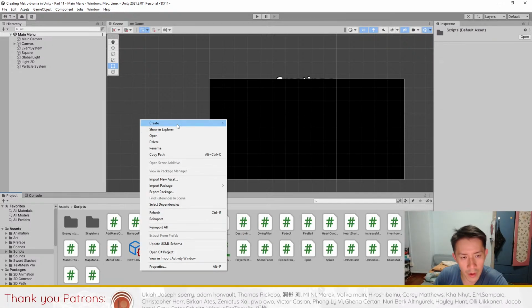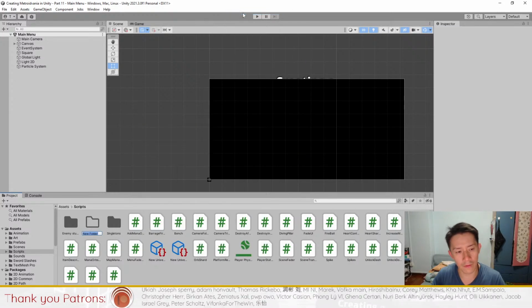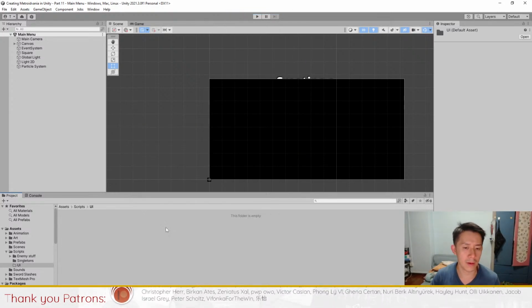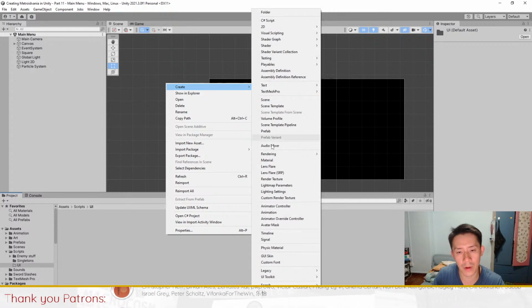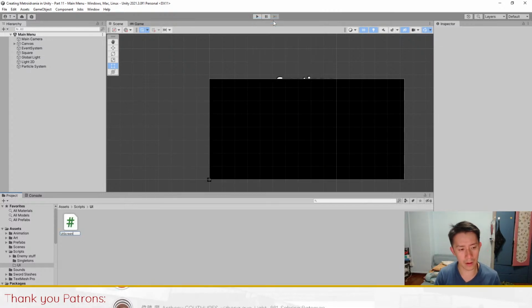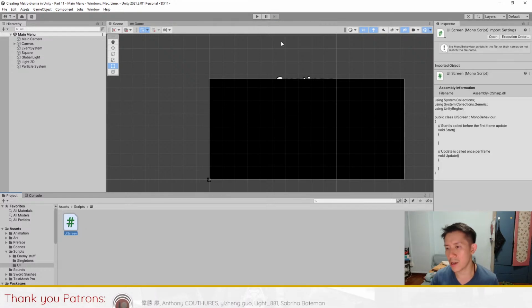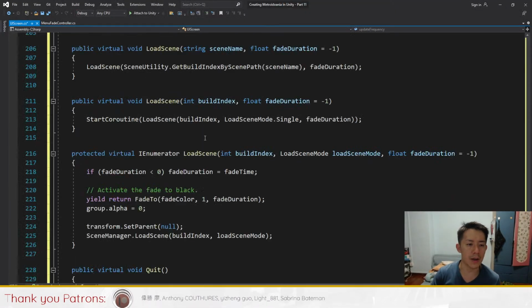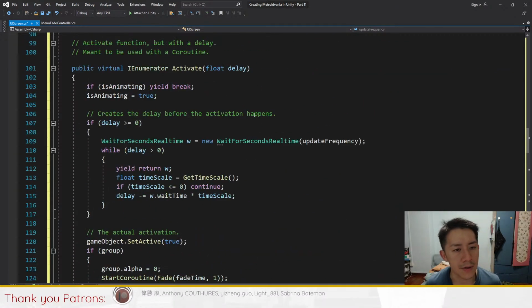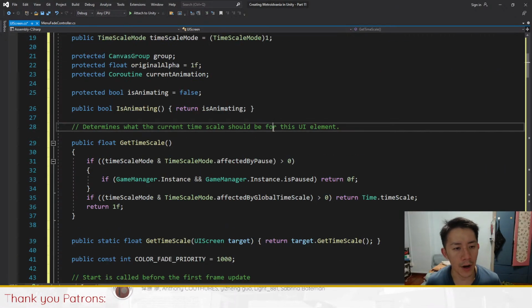So for this new UI script, I'm going to be putting it inside a folder called UI. All of our UI scripts are going to this UI folder. And I'll briefly explain what this new UI screen script is supposed to do for us.